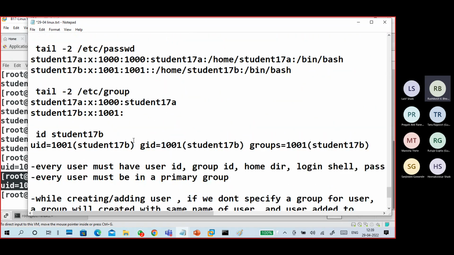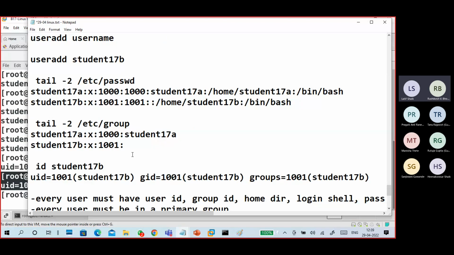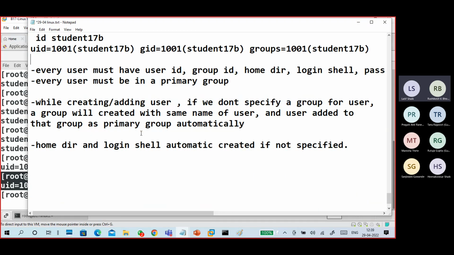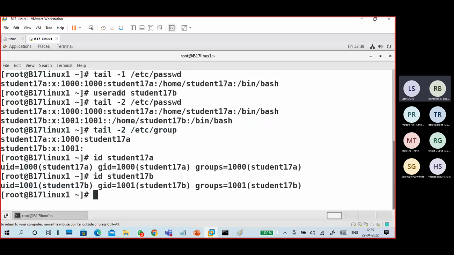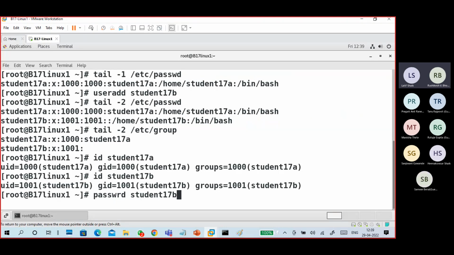Yes, so this is a note, but before going on, you should know how to change the password also, right? The user is created. The next one is password: passwd student 17B. The password command is... sorry, before going to password, one more thing: tail -2 /etc/shadow.